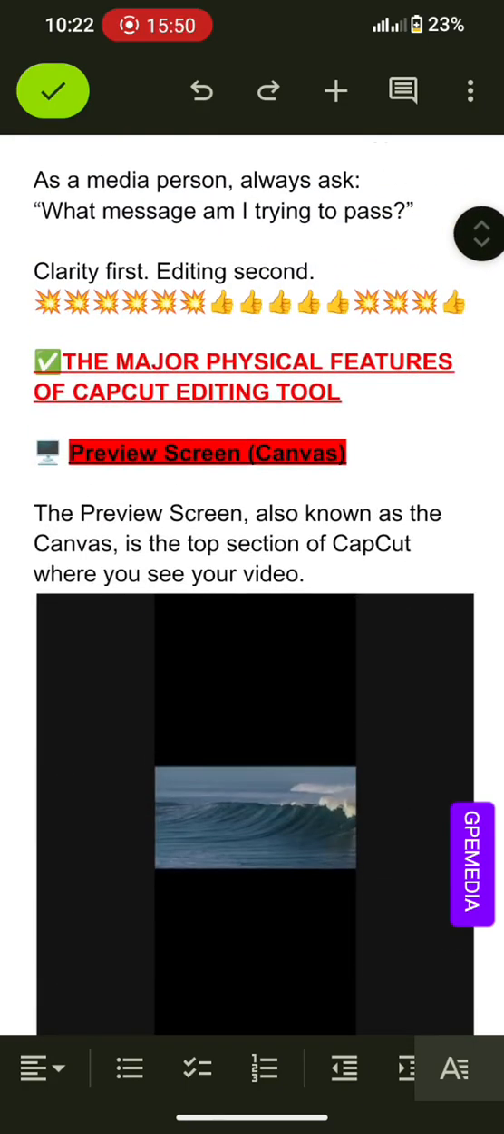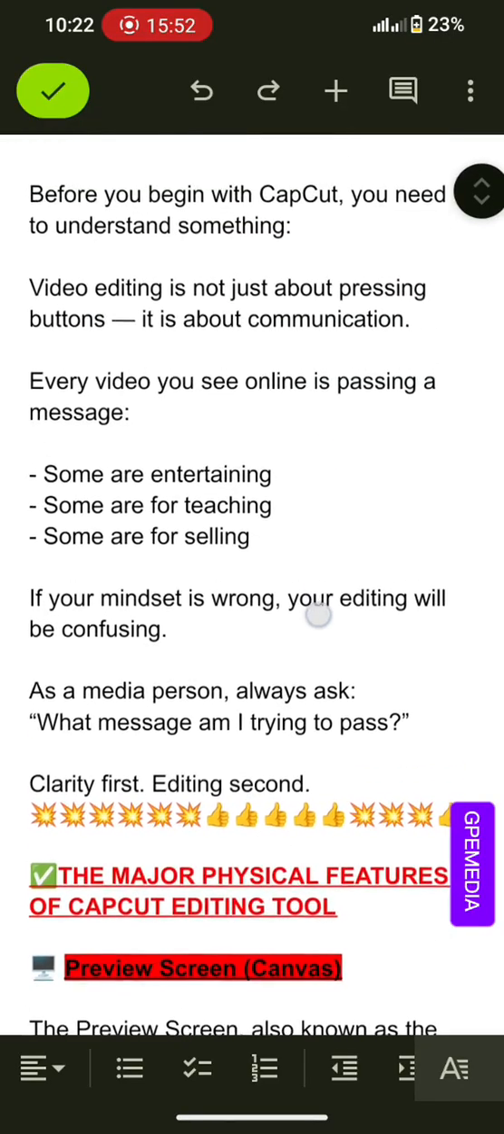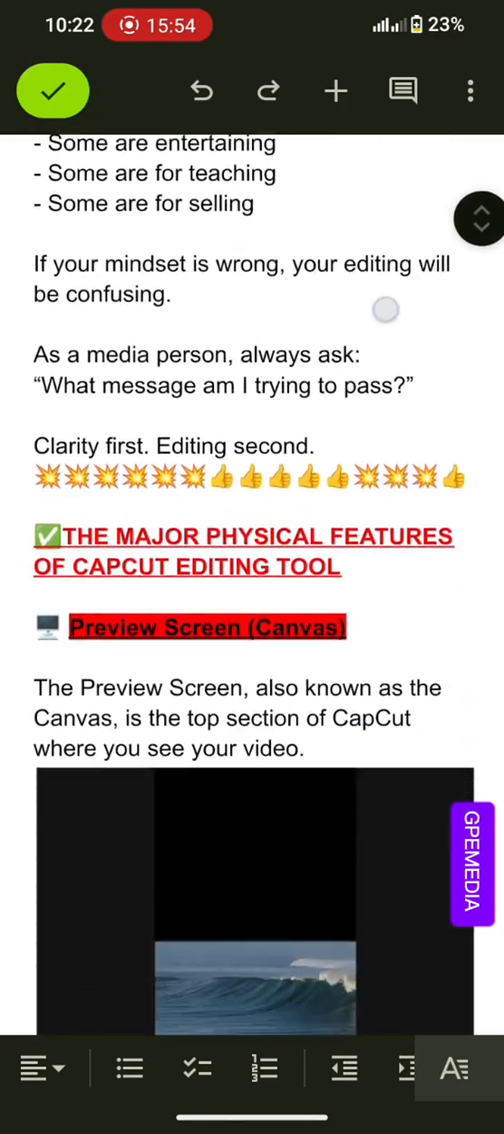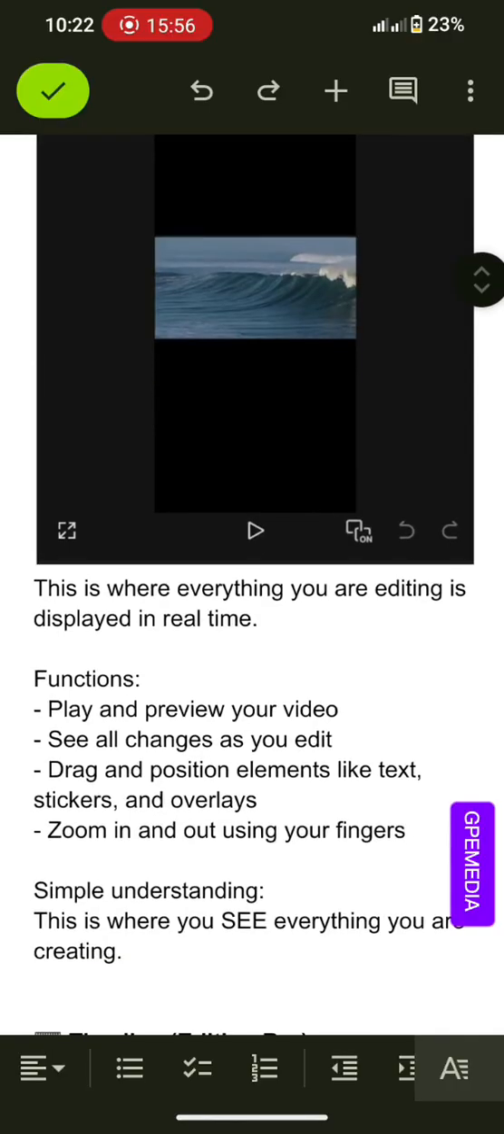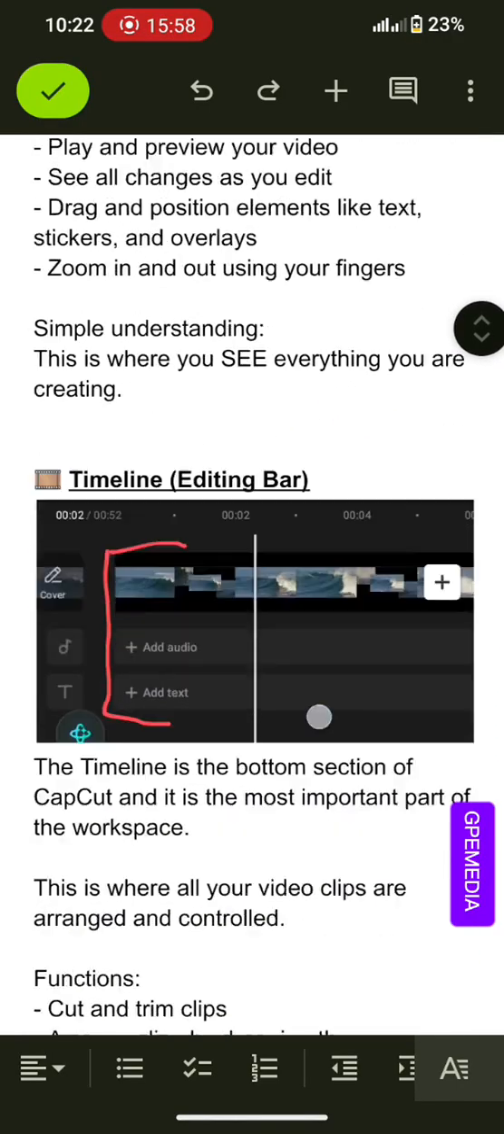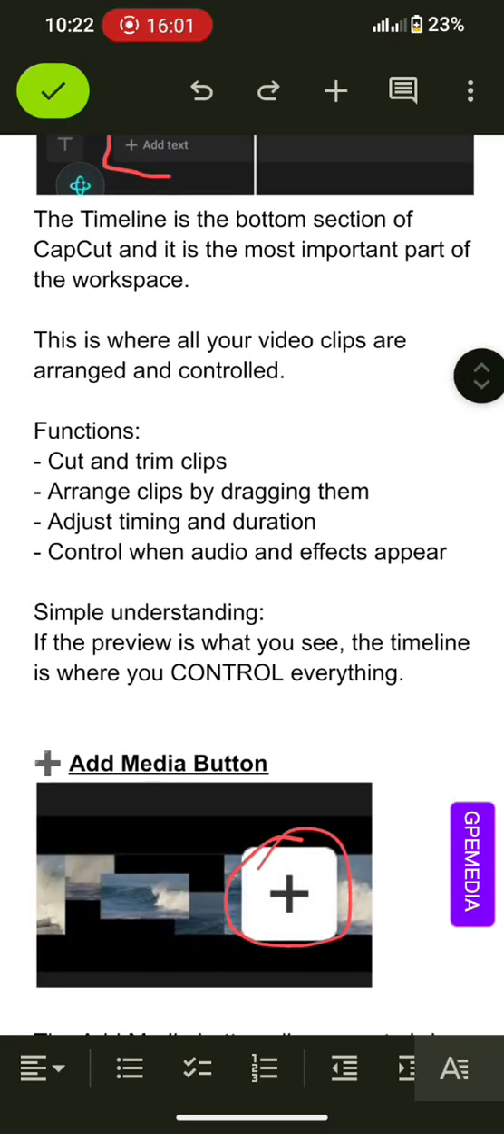Okay, so I'll be doing more videos on Capcut. After the introduction, I will be doing more videos talking about cutting and trimming and so on and so forth.